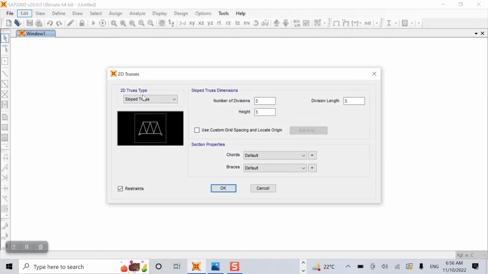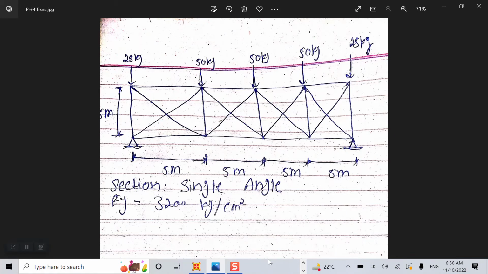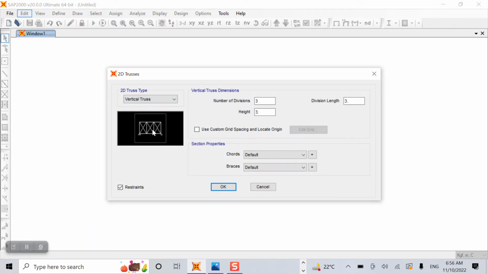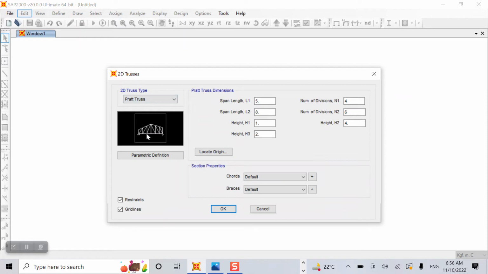Here you have the type of truss. You have to determine which type of truss you have. If you see, this type of truss is actually a vertical truss. So here, if you see, the slope truss is like this, then the vertical truss is like this, and the path truss is like this. We have different types of truss, but the main types of truss that we have are three types: rectangular, triangle, and trapezoidal.